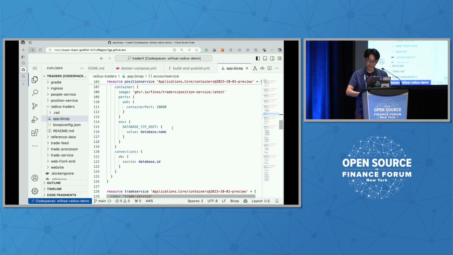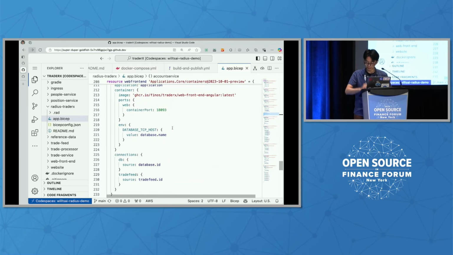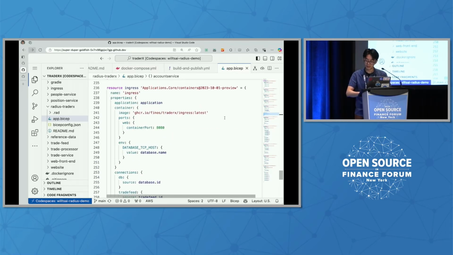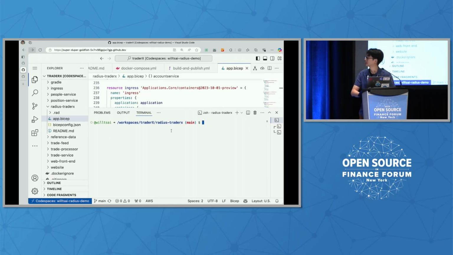So with that in place, the application definition file is in place. We have each container, each service defined. We can go ahead and do the deployment. So I'll pull up the console here, and you'll see that I'm pointed to the radius-traderx directory. This is the directory that houses our app.bicep file. So you'll see here app.bicep. This is the application definition.